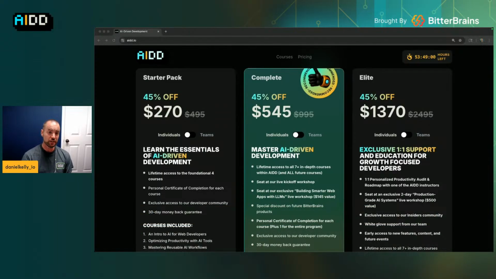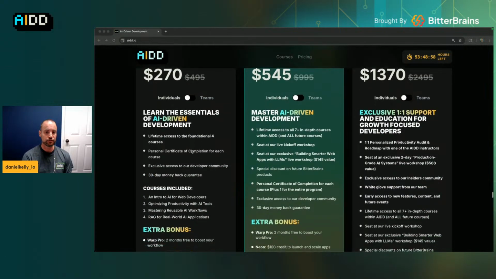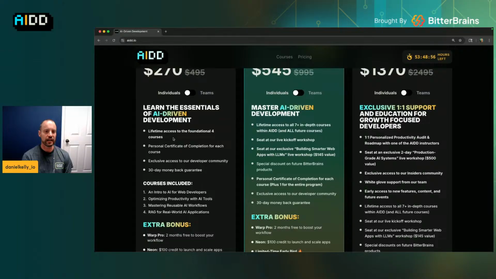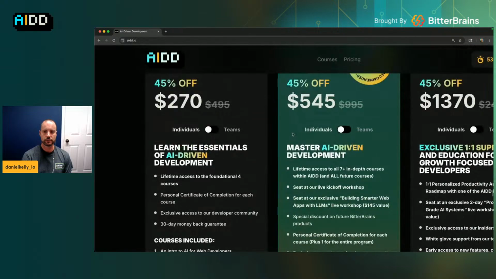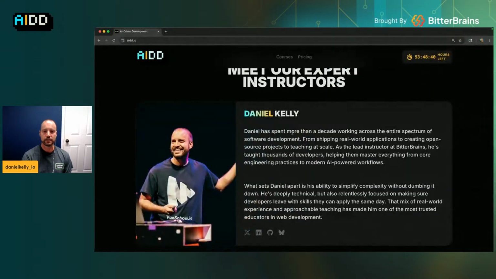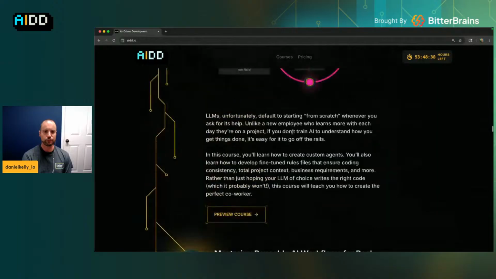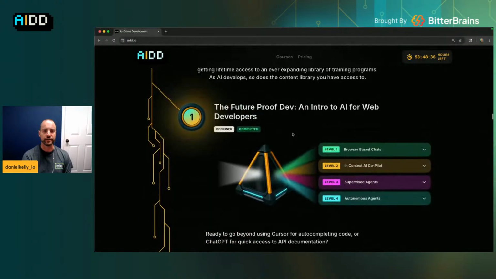Okay, so what all is involved in the starter pack? Well, you get lifetime access. Let me zoom in just a little bit here. In this starter pack, you're going to get lifetime access to the foundational 4 courses. So those 4 courses, let me zoom out here just a little bit and come back right up here. Those 4 courses are these right here.